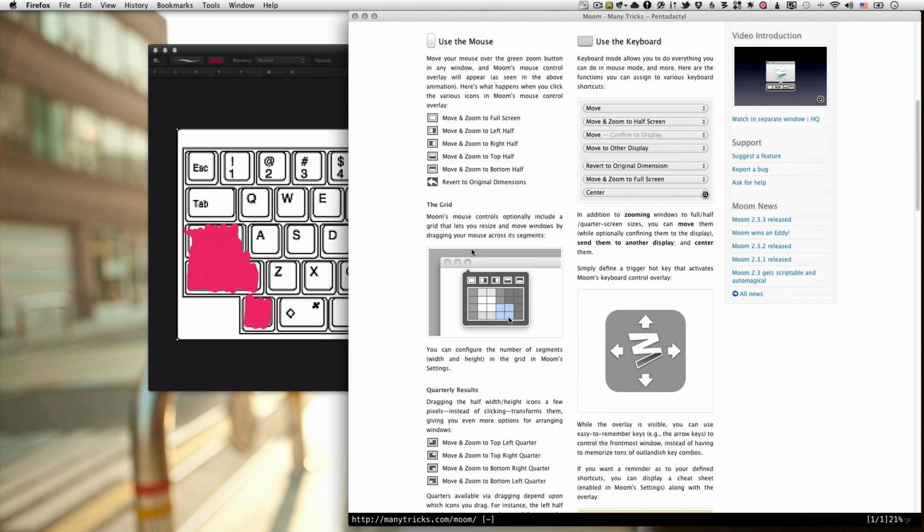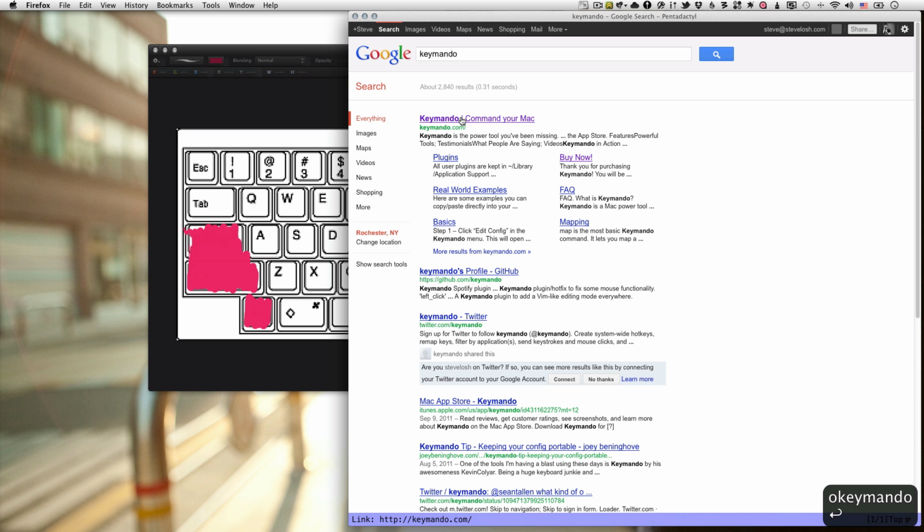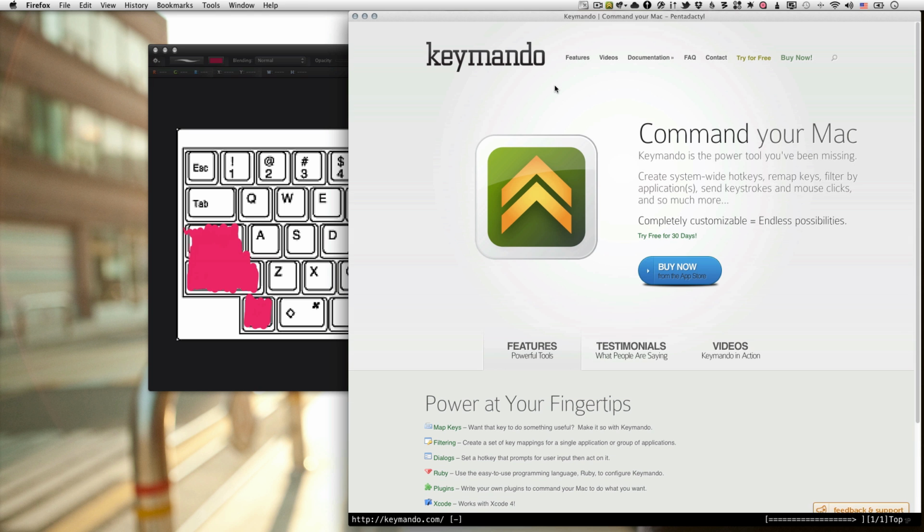The next app I use is called Keymando. It's just Keymando.com. It basically lets you write Ruby scripts for keyboard shortcuts, and it's really quite nice. It's a little buggy. I have a dev build, so it crashes probably once or twice an hour. But I just wrote a launchd script to relaunch it whenever it crashes, so I never even notice. It works.